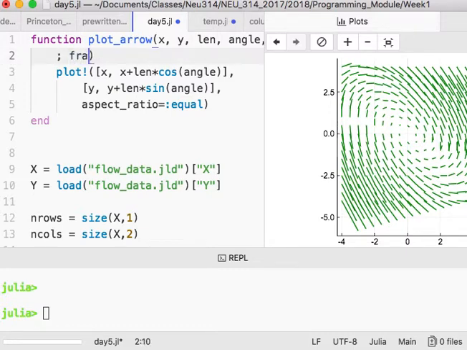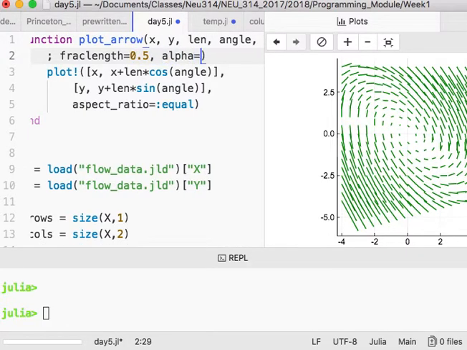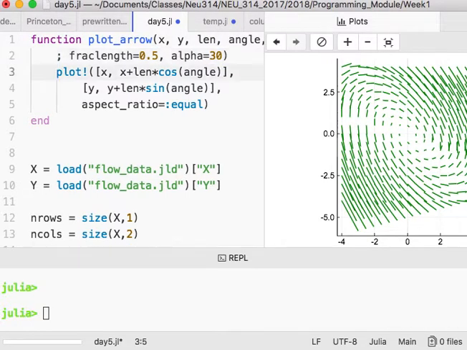So let's call this the fractional length. I don't know, maybe just starting at half the length of the arrow might be a good place to start. You guys have any preferences? A small arrowhead, a large arrowhead? Let's start with 0.5. And let's say that that angle alpha, let's make it 30 degrees to start. I'm going to write it in degrees. Okay.